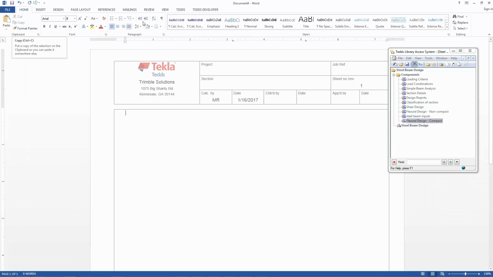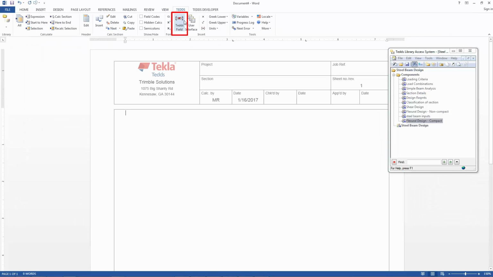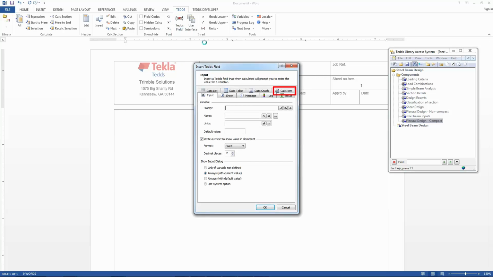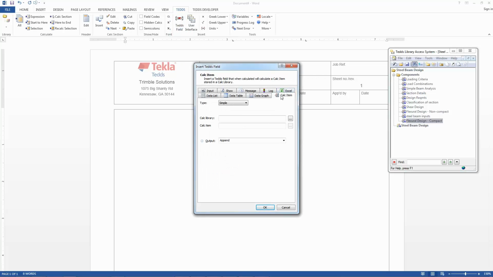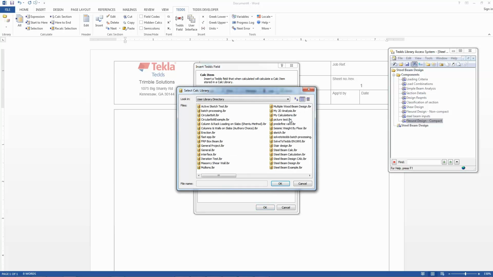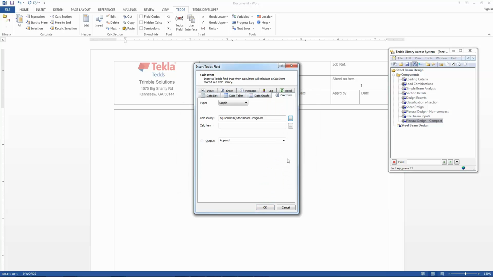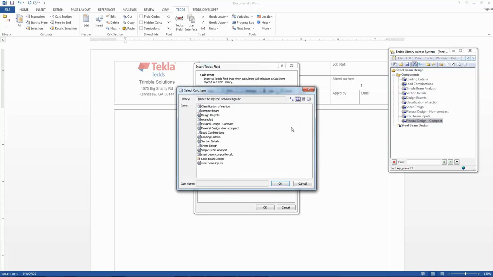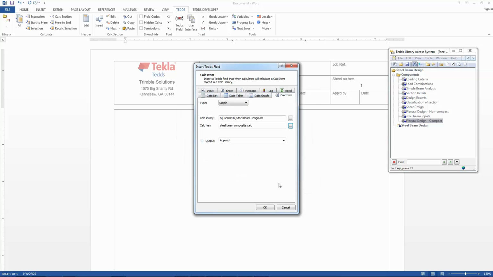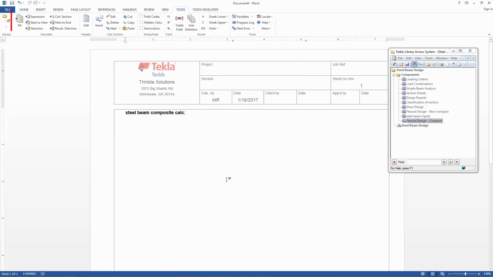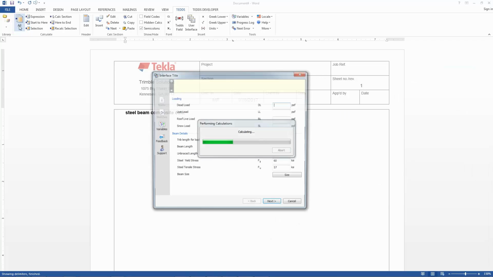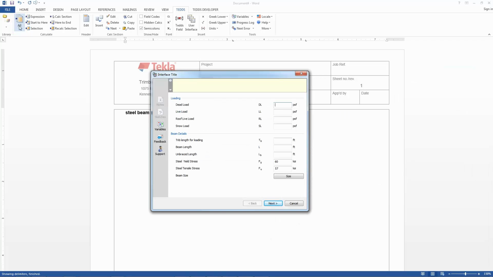In the Tedds ribbon, I'm going to add a Tedds field. Then add a calc item. Select the corresponding library file and the library item that we just built in the Calc Designer Pro. Now calculate all to run.